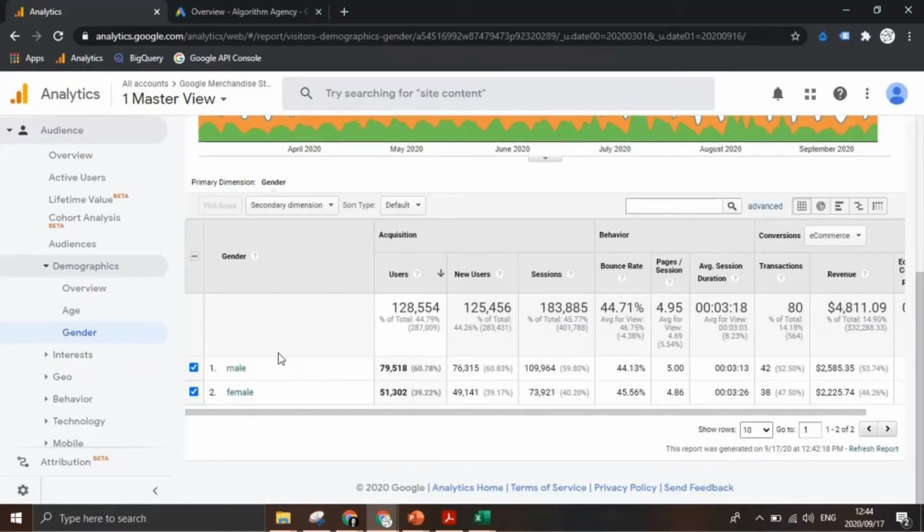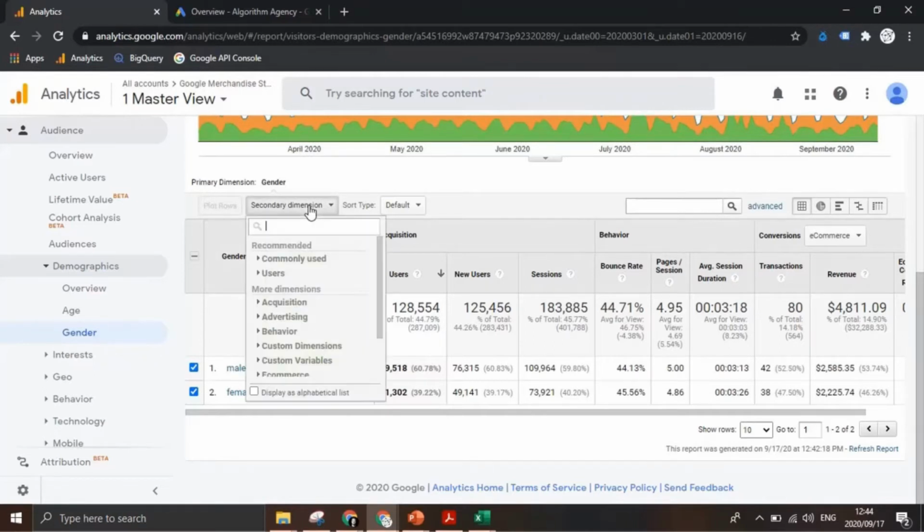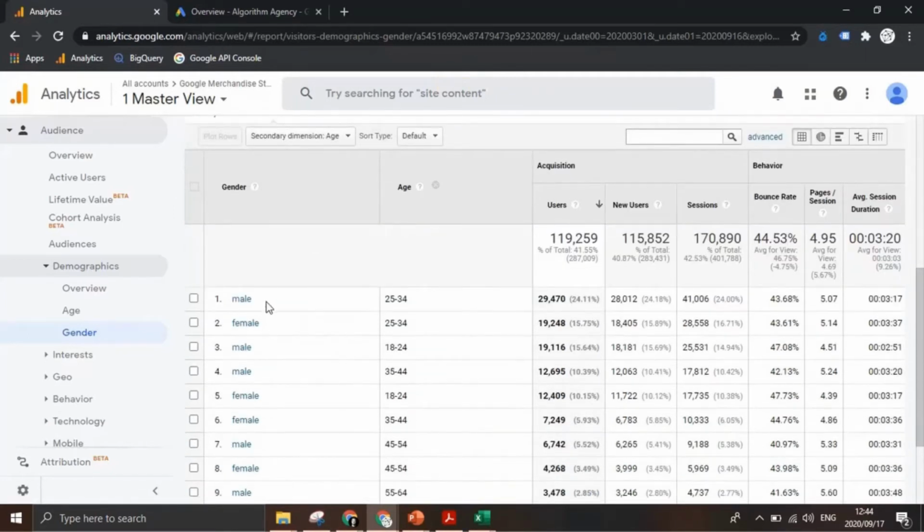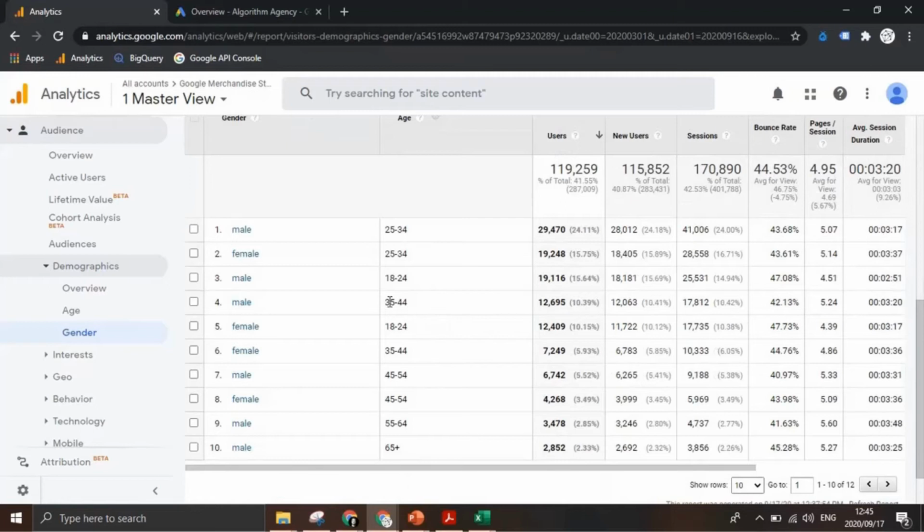As an example, if we want to be able to split male and female by a specific age, we can click on this drop down where it says secondary dimension and add age as our secondary dimension here. This then further segments that view, and you can see that it starts splitting out male versus female at a specific age group. So now we've got a lot more granularity, and we can see performance at a specific segment level.